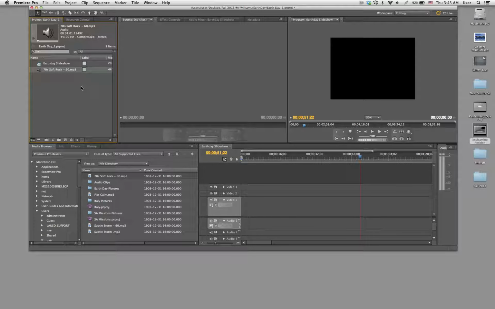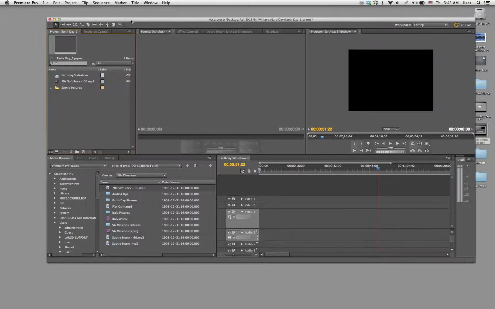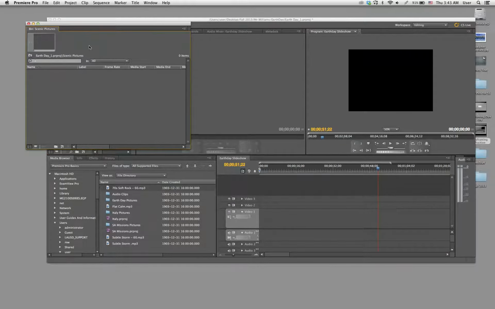Let's go ahead and create a bin. A bin is a folder that we use to store our assets, to keep our project panel organized. So I'll click the icon to create a new bin, and I'll name it Scenic Pictures. You can name it Pictures, or don't worry about the spelling and things of that nature, you guys. Go ahead and name it Pictures, and we'll go back and rename it later. To open this up as a floating panel, you want to double click it, and take a look at that.